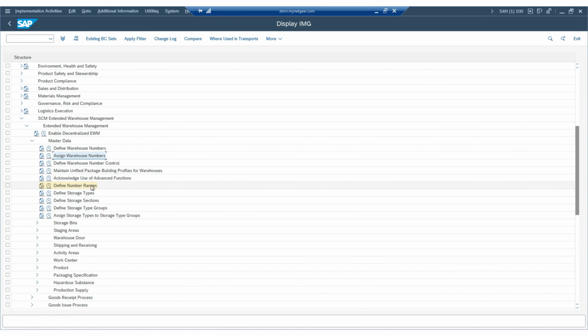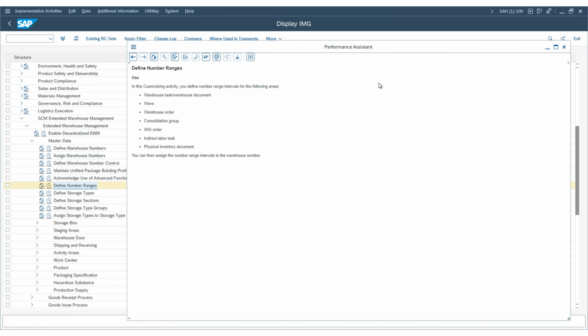Our next configuration is Define Number Ranges. Defining number ranges is an essential step because it allows the system to uniquely identify the various warehouse elements like tasks, orders, and documents. These number ranges will be assigned to our warehouse. Now let us understand the number range use. Number ranges are used across several important areas of the warehouse.